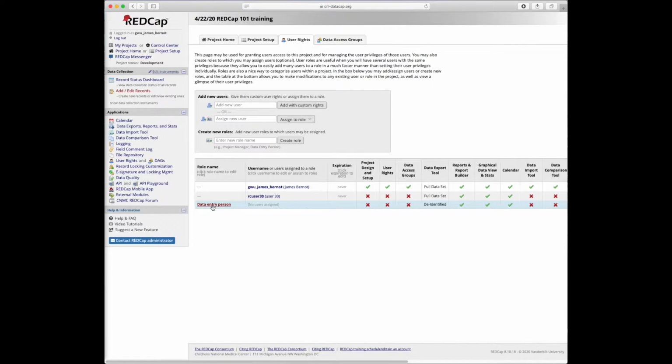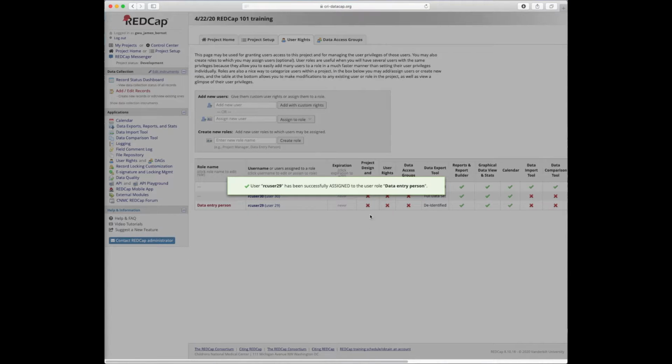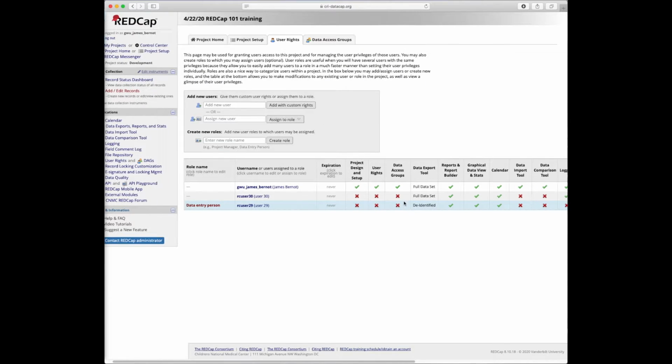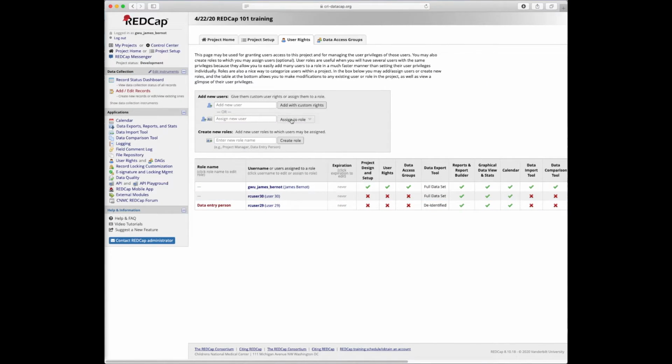Now I can more easily add new users, especially if I'm expecting that I'm going to add 5 staff members or students to this role that are going to have these responsibilities in a project. Instead of adding a new user with custom rights every time, I could type in a different person's username. In this case, I'm just going to use another one of the training accounts, RCuser29, and assign them to the role of data entry person. And now, I didn't have to set those rights again every time I want to add somebody to that role. I can just select it from the drop-down list. And you can have multiple roles.